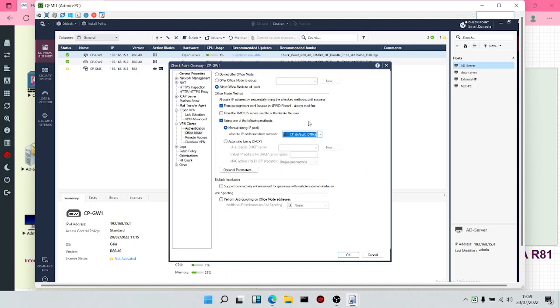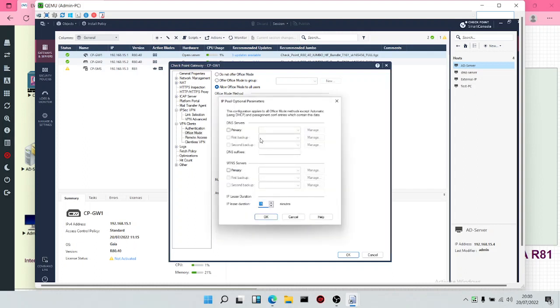We'll select that. If you want, you can also specify the LAN where they're going to be given their IP addresses from. Having done this, if we want, we can also specify the optional parameters. For example, we can specify the DNS server, the primary DNS server, the secondary DNS server, and many more. You can also specify the IP lease duration.